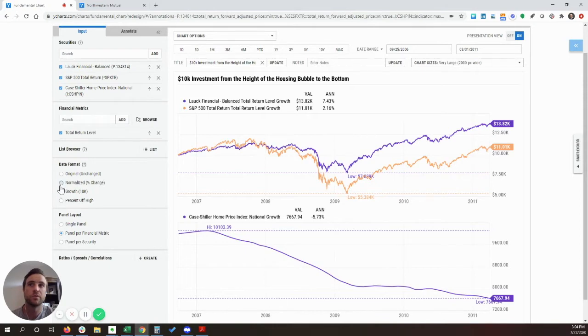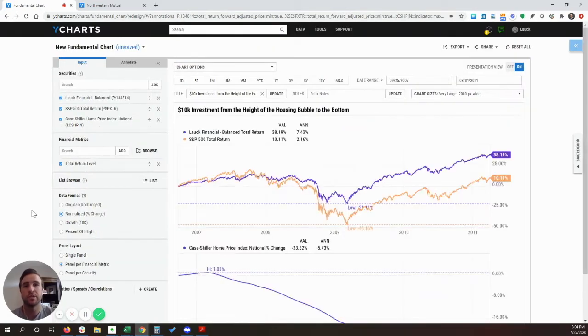Now, a really similar view would just be the normalized percent change. This is a pretty standard way of looking at performance, trying to compare two things apples to apples. I can see here that my balanced model portfolio didn't draw down anywhere near as much as the S&P 500 did, and it actually outperformed it over this custom 4.5-year time period.